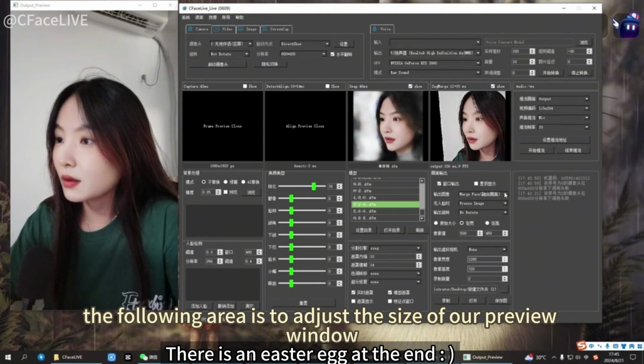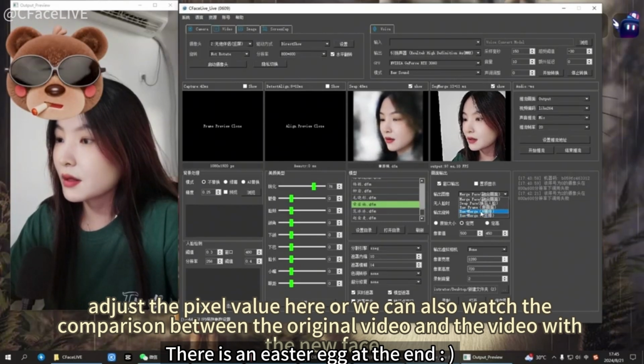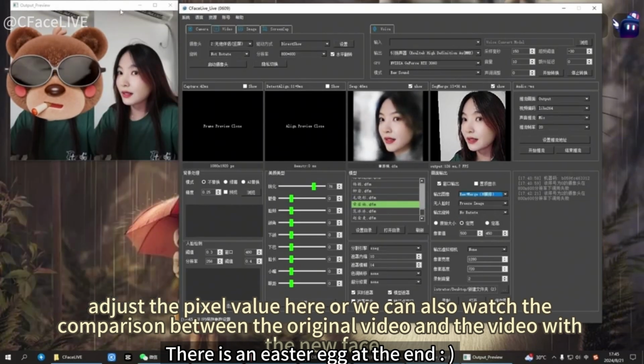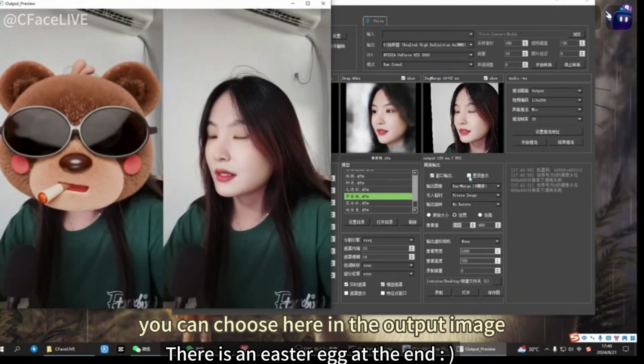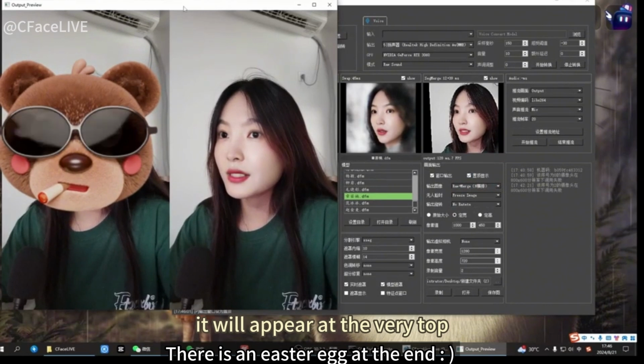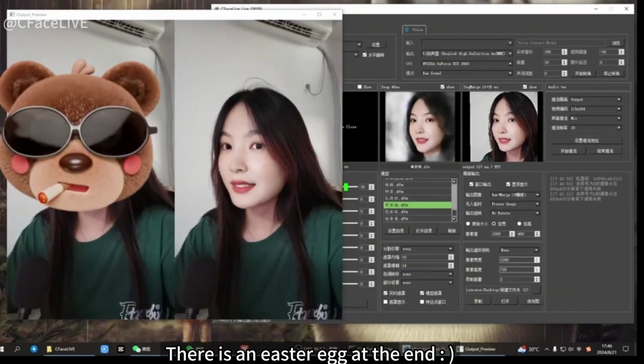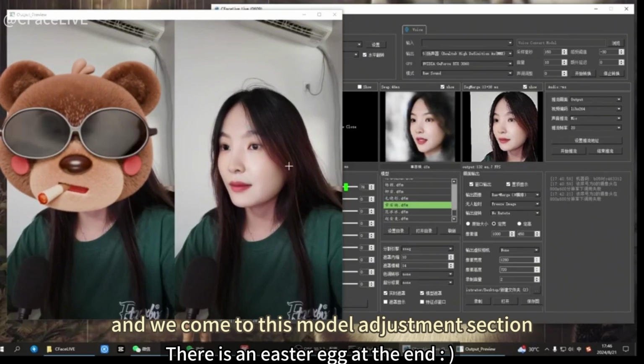The following area is to adjust the size of our preview window, adjust the pixel value here, or we can also watch the comparison between the original video and the video with the new face. You can choose here in the output image. When we select this pinned preview window, it will appear at the very top, and then we see that this preview image is not clear enough, and we come to this model adjustment section.